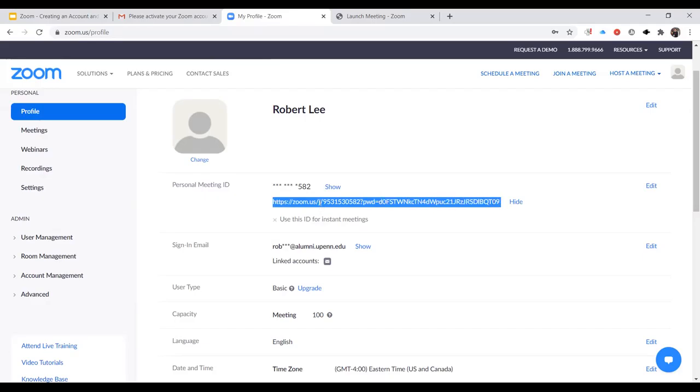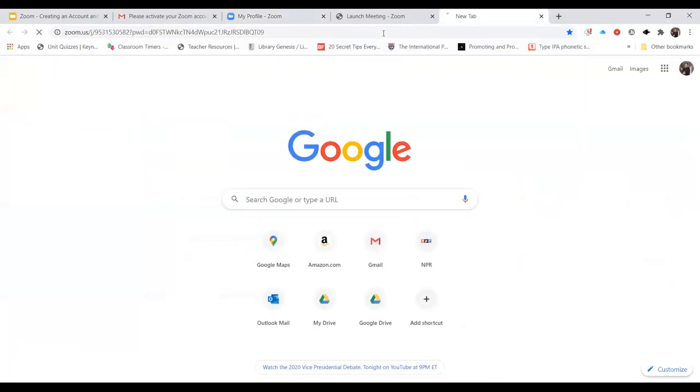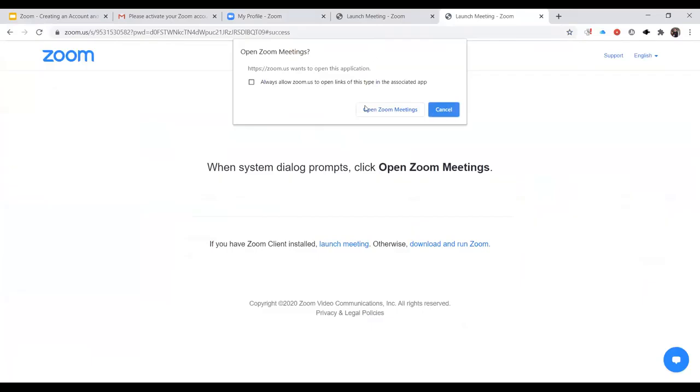All you have to do is send this link to whomever you want to meet with, and then copy and paste this onto your web browser. And then click Open Zoom Meetings, and this will start your meeting.